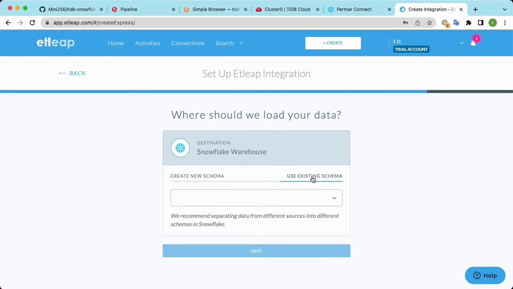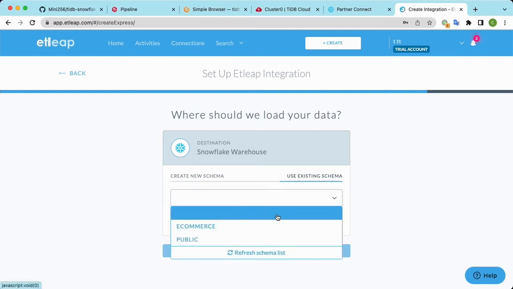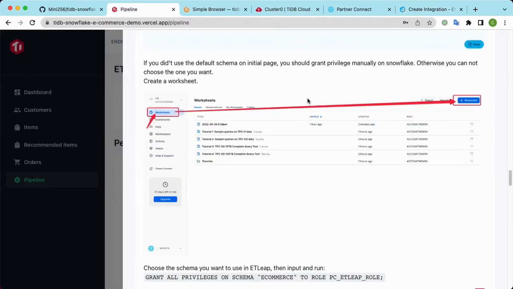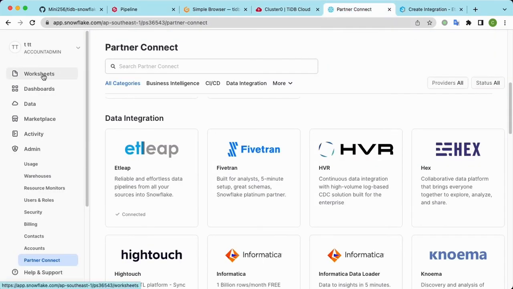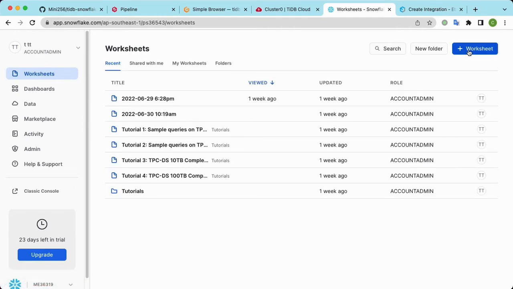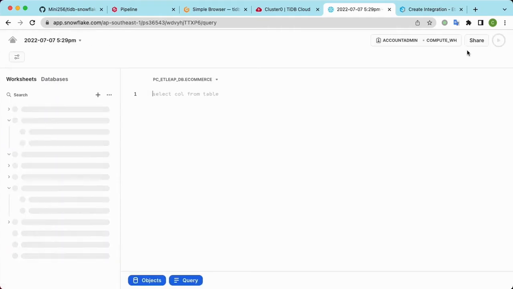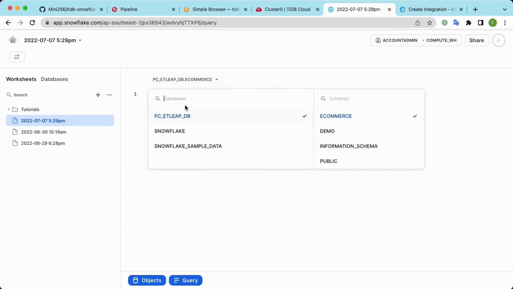Use existing schema. We could have created a schema here, but we've already done that. And which one do we use? We didn't do a default schema on the initial page, so we have to do something manually here. Otherwise, you can't choose the one you want. So in other words, we don't have permission to do what we need to do. So we are going to have to go into a Snowflake worksheet and issue a command. It's a pretty simple command. In fact, we copied it from the other page there.